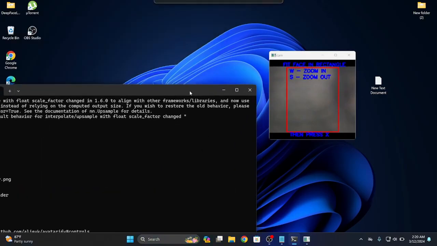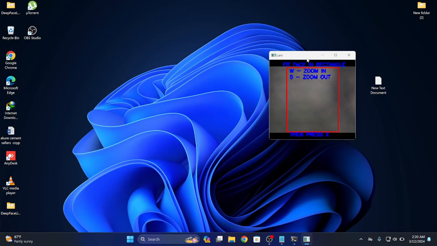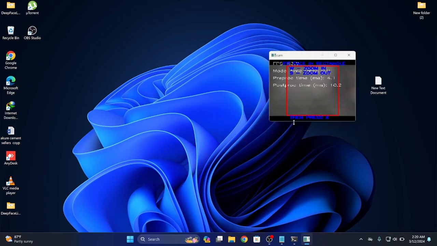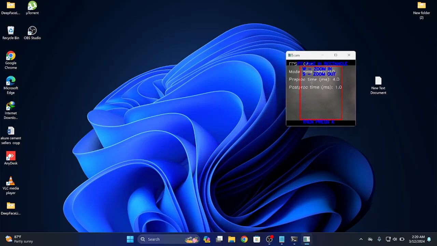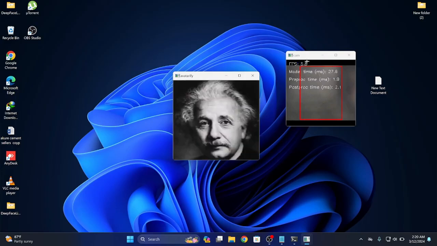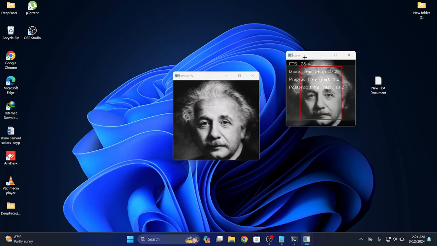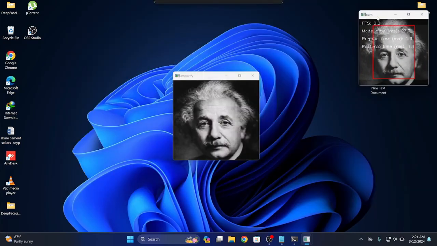I won't be showing myself for some reasons. So here it is. I'm trying to maximize it. Okay, you can see it says fit your face in the rectangle, W to zoom in, S to zoom out, then X to bring out the avatar.